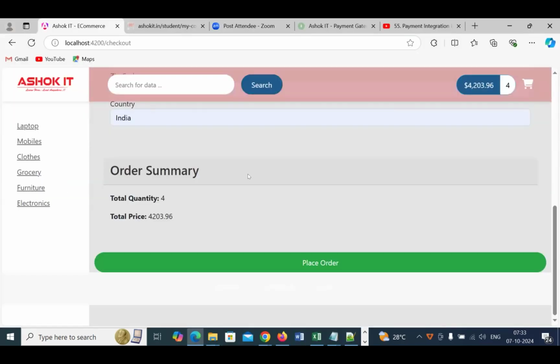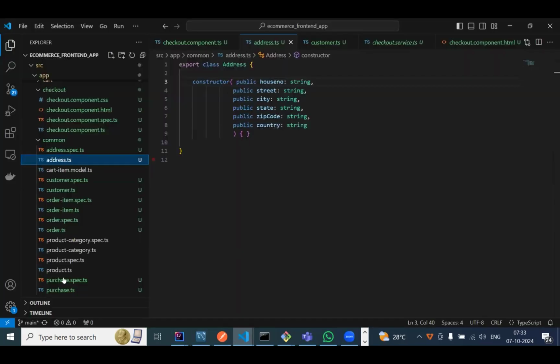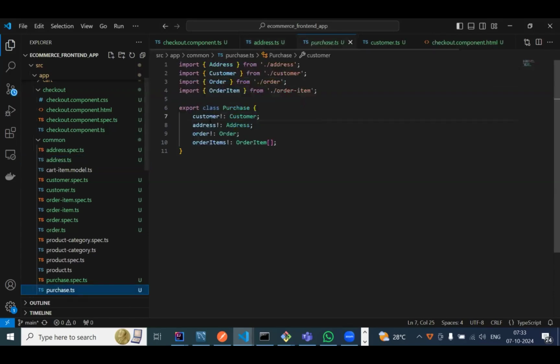Now I am clear about the backend. Then I will bind everything in the purchase class also. Yes, you store everything in the purchase class and send the purchase order data as the request body to the backend application. So the backend gets customer data, address data, order data, and everything in a single request in the form of JSON.